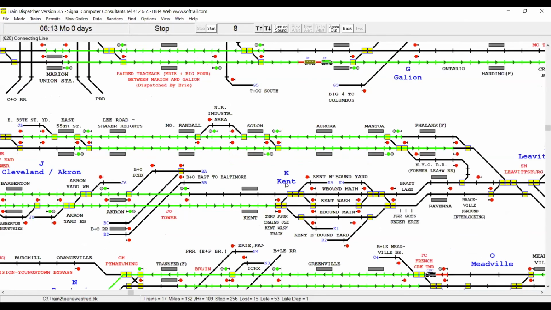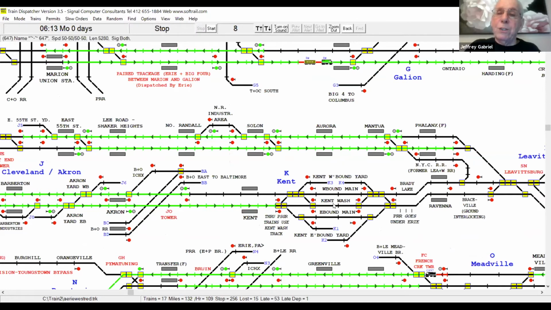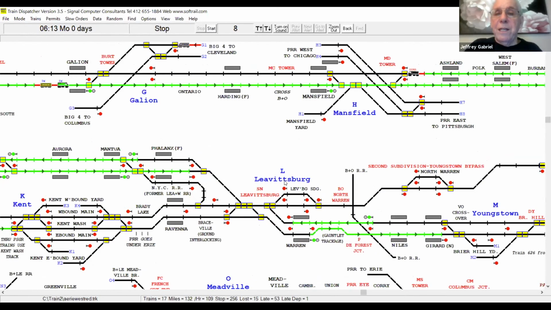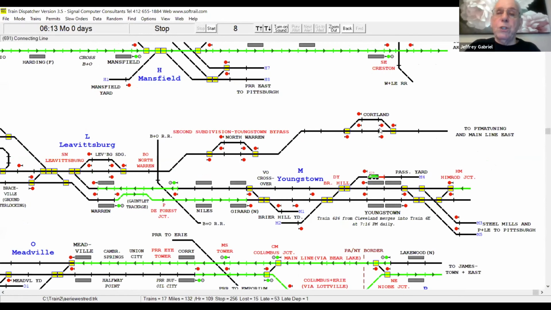K brings me to Kent. While we're here, I'll show you the wash track. All through passenger trains, 1, 2, 3, 4, 5, 6, 7, 8, go through the wash track and change numbers from E to W, just a point. L is Leavittsburg. M is Youngstown, but you can also see the bypass above it. So when you go to M, you'll see more than just Youngstown.